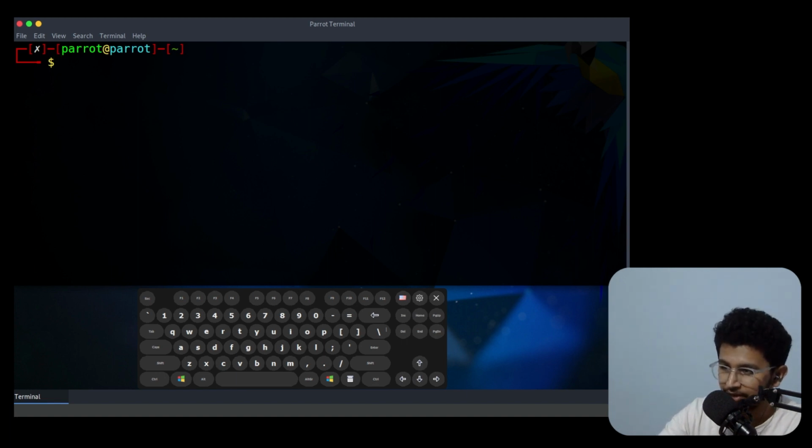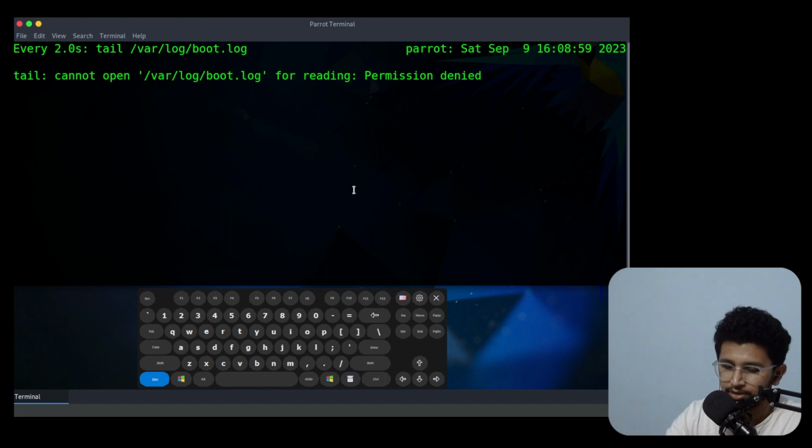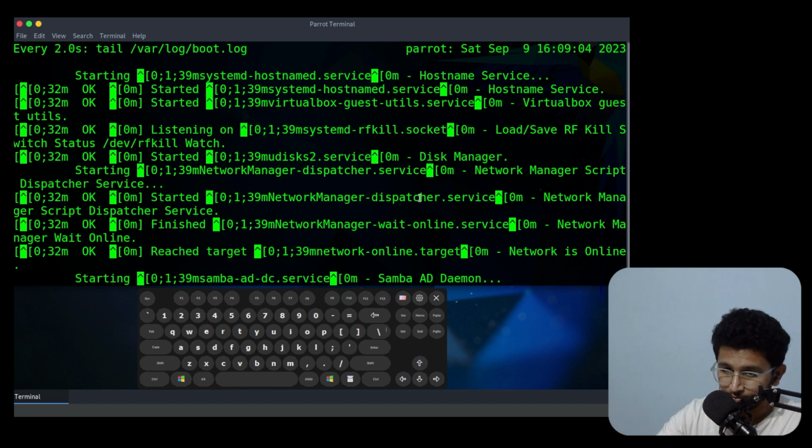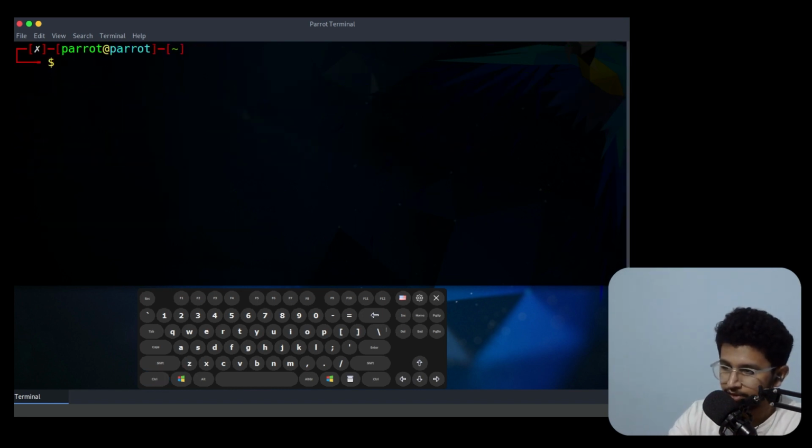Let's say you need to monitor changes in a log file. What do you do? You can use watch -d, then specify the command and the log file, which will be in /var/log, let's say boot.log. You need to have sudo permission. Now you can see the log file boot.log. So it is used to monitor changes in the log file. Okay, let's go for the next one.